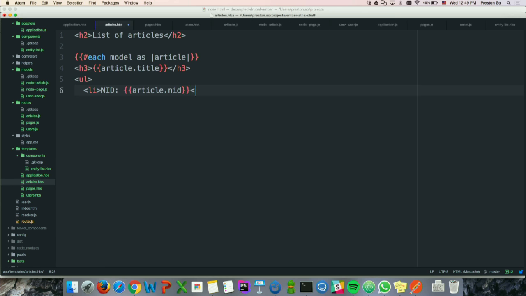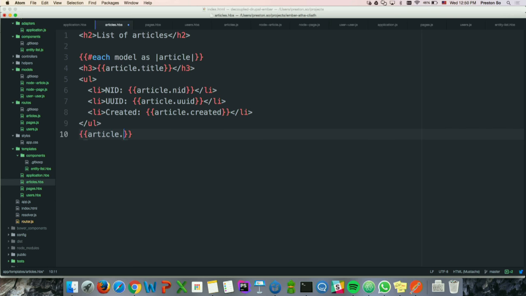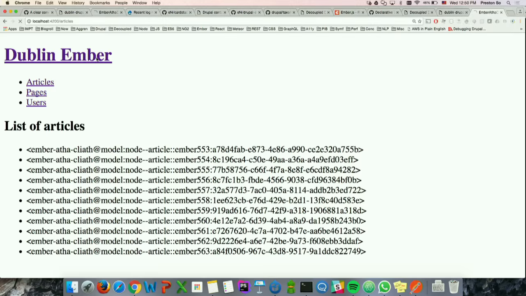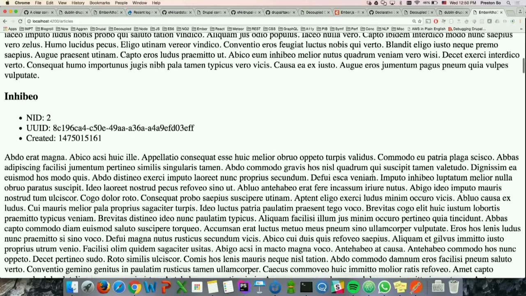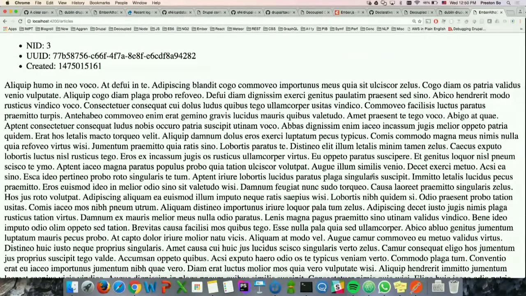Oops. I'm going to say, give me the UID. Give me the created timestamp. And finally, give me the body. Now, remember what I said earlier about the fact that the value of the body is nested within the body, right? Well, we can just do that. And Ember already knows what to do. All right. In the interest of time, I'm going to show you what this looks like right now. If I refresh, you can see I've got a nice list of all of my articles that have been exposed through Drupal and have been ingested by Ember.